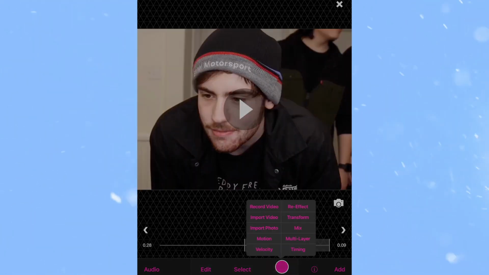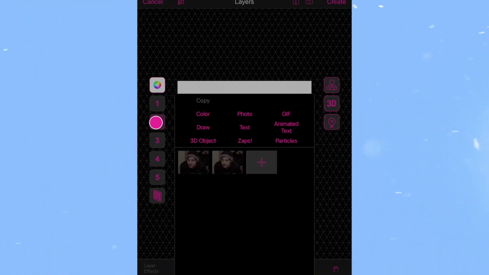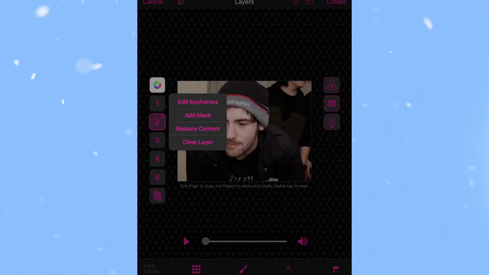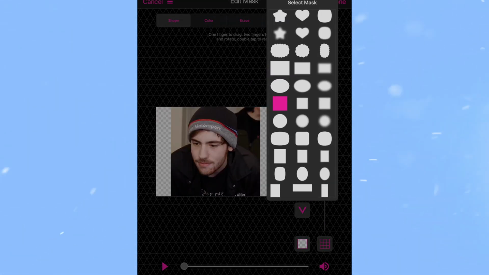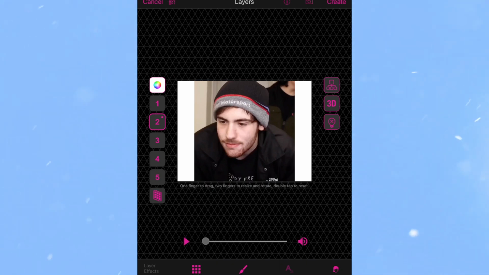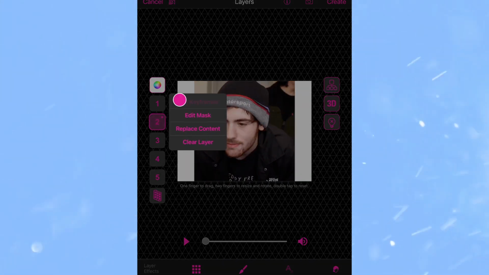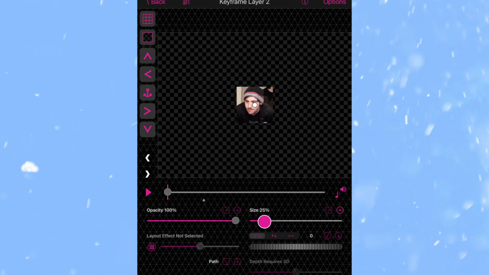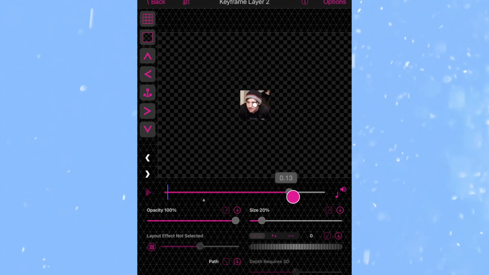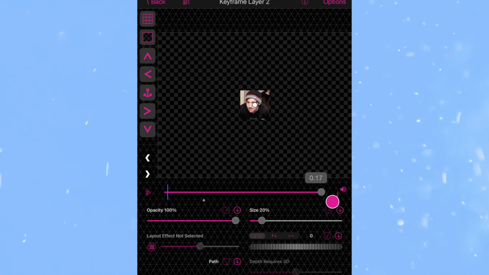Now we're going to move on to our second clip and do a new multi-layer. We're going to add our clip in the second layer. We're then going to hit add mask. For our mask, we want to hit the square version, and then we're going to hit done. We're going to go into edit keyframe. We're going to zoom out to 20 at the beginning, and then 85 at the end.